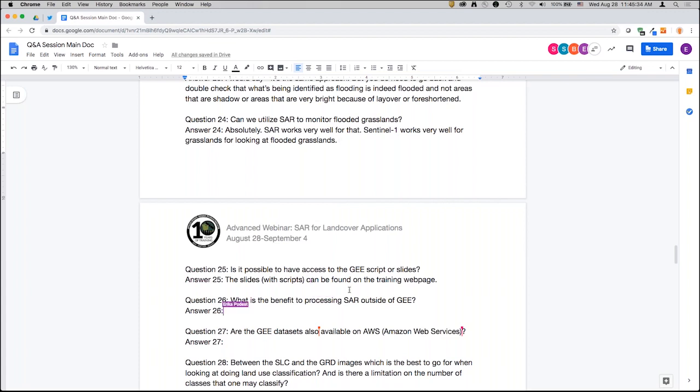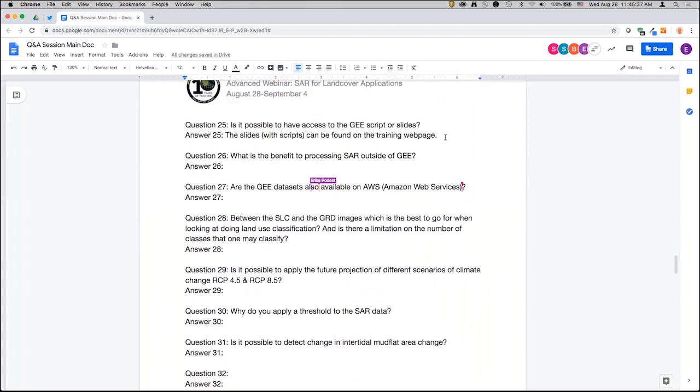Question 25, is it possible to have access to the Google Earth Engine script or slides? Absolutely. They can be found in the training webpage.